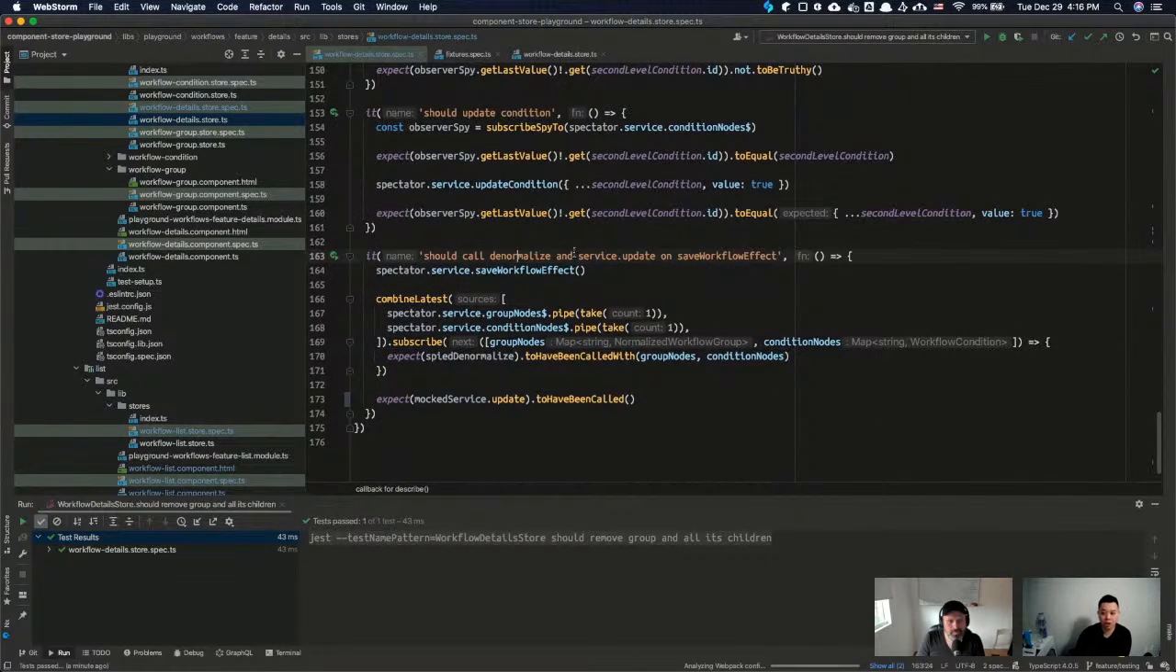Here it just should call denormalize and service.update on save workflow effect. So I call the workflow effect. I combine latest the group nodes and the condition nodes. And I do this so I make sure that my denormalize will get called with the latest value of group nodes and the latest value of condition nodes. So this is what I'm using right here. And outside, I just say, hey, update has been called. That's it.